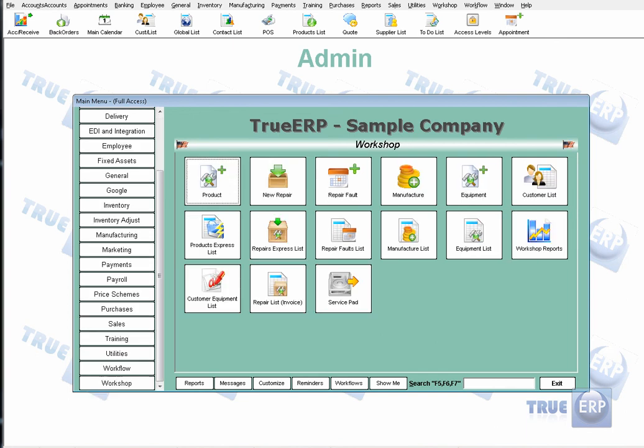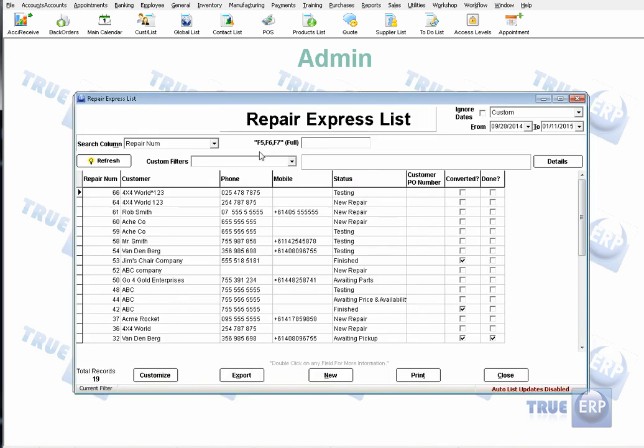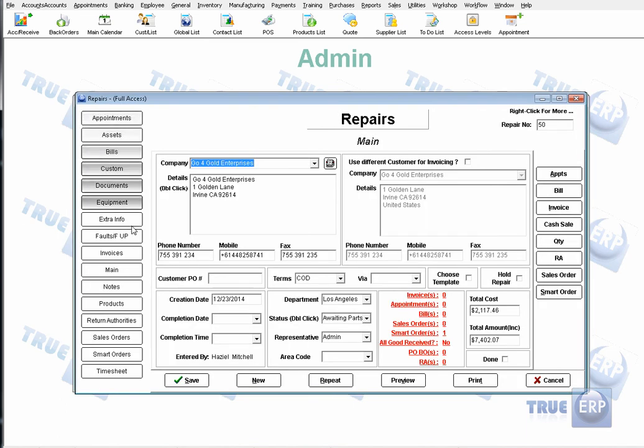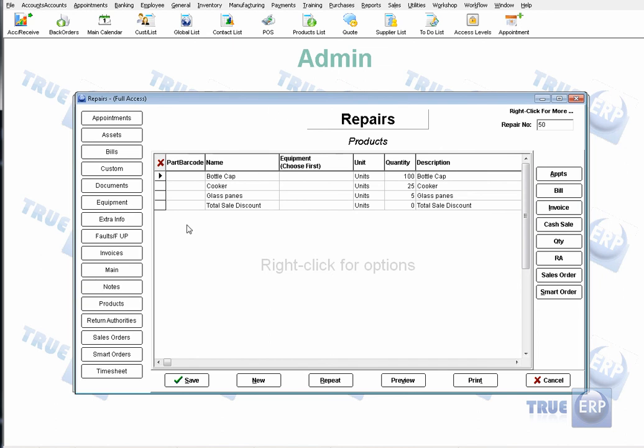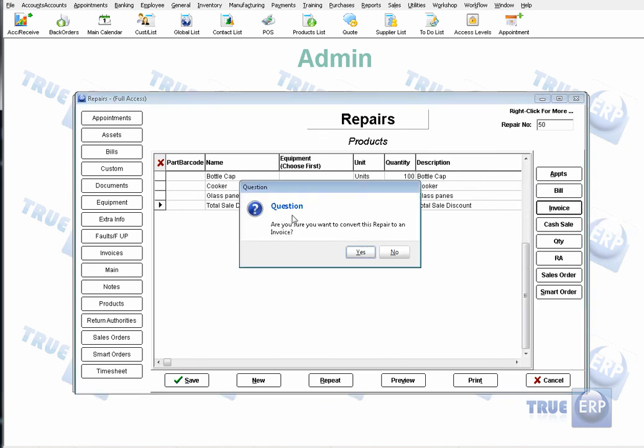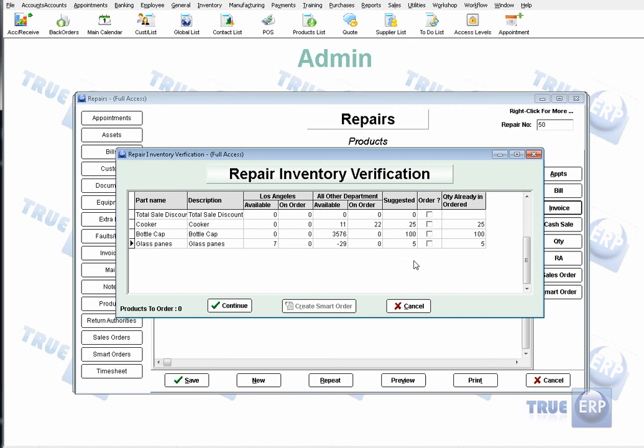Those are all the features that help with the repairs and any extra details that you need. Alrighty, if we go back to our workshop module and head into our Repairs Express list, go ahead and double click any of these entries. Repairs that involve products. Once this repair is brought out and you need to go ahead and order more, you can use this invoice button right here on your right, and that takes you straight into converting this repair into an invoice. It then takes you to a screen where it just gives you a brief overview of your inventory, and you can go ahead and order which ones you need and which you don't.